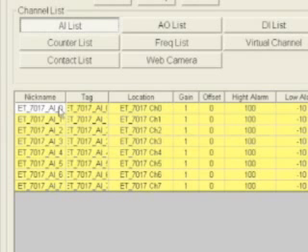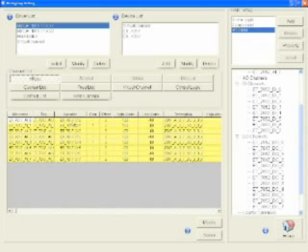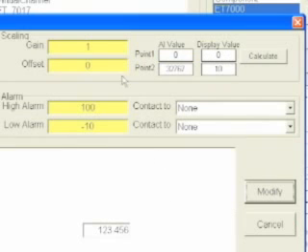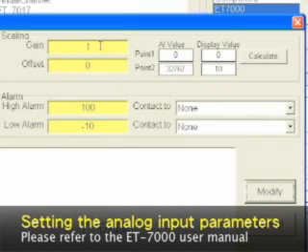ET7017 AI_0 is the channel that links into the scope meter and receives analog input signals from it. We have to configure the analog input parameters before the system is done. Choose ET_7017_AI_0 and click Modify. We can see the Modify Channel window.